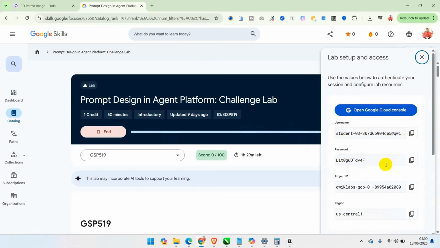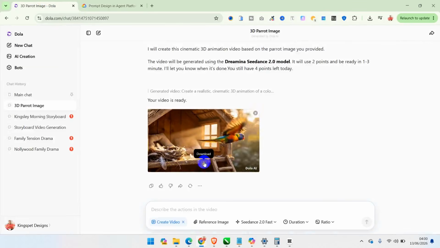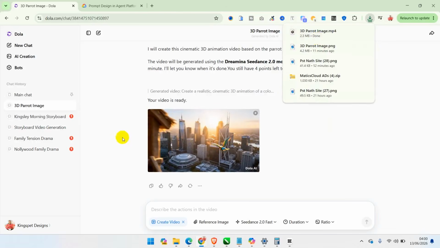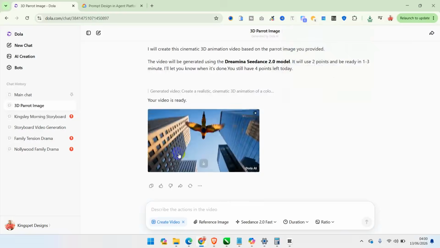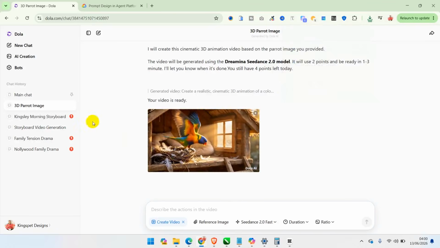Now let me go back to Dola and see. I can see it has generated my video for me, so I can now download the video. This is the video that has been downloaded. I will play this video at the end of this video so that you see how everything looks. Now for me to generate unlimitedly, you can see it's telling me I have 4 points per day.